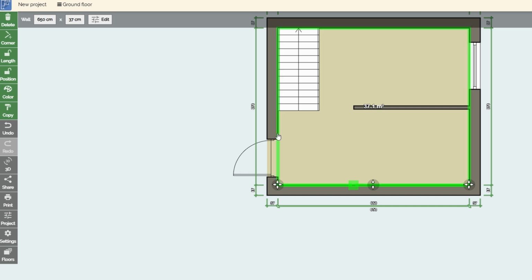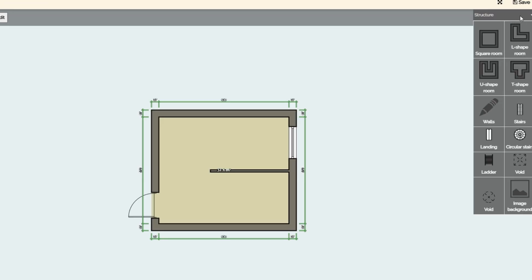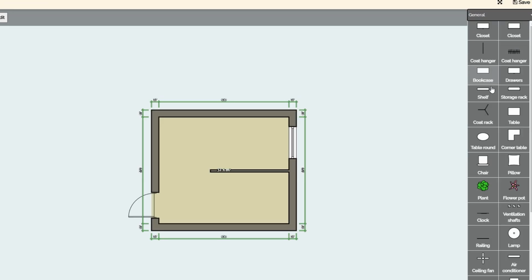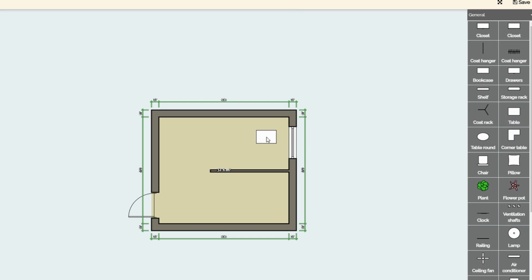To make your design feel lived in, the next step is adding furniture and decorations. Whether you're designing a modern living room or a cozy bedroom, the platform gives you an impressive range of furniture options to choose from. You can add everything from comfy sofas and stylish coffee tables to bedside lamps and houseplants. There's also a selection of appliances, like refrigerators and stoves for kitchens, or desks and chairs for an office.